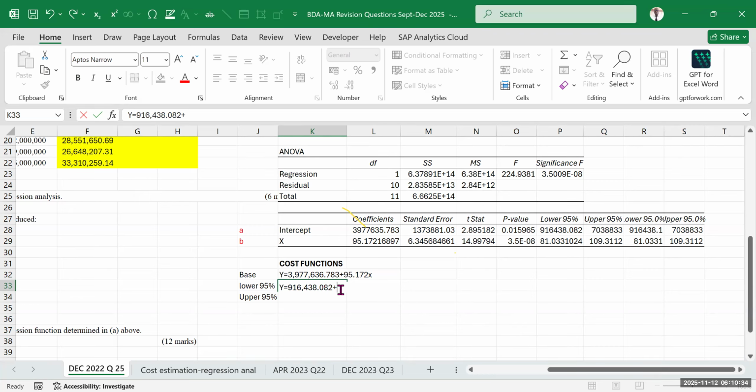Then plus, that is the A, plus BX. What is our B? Our B is in this line of X. Under lower 95, it is 81.033, like that. Then you just slap your X there. Right? We come to the upper 95 cost function.